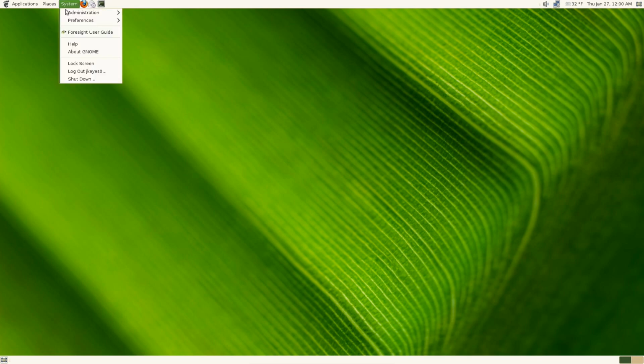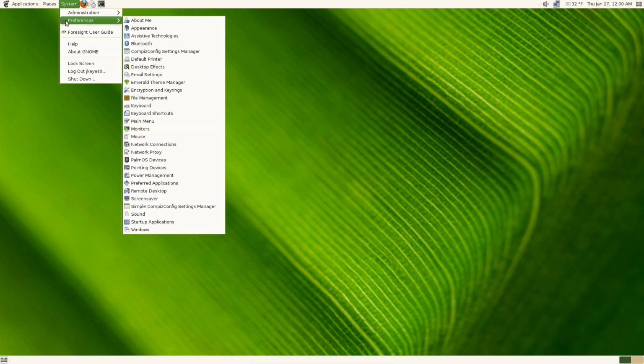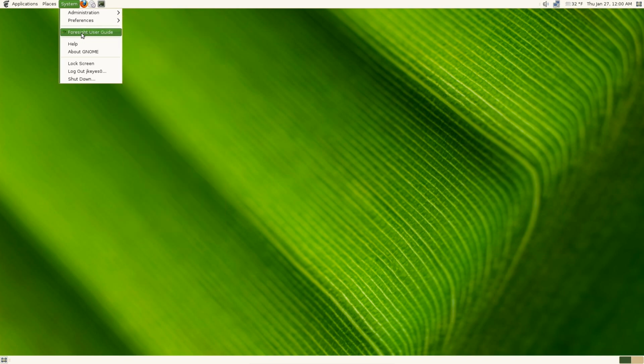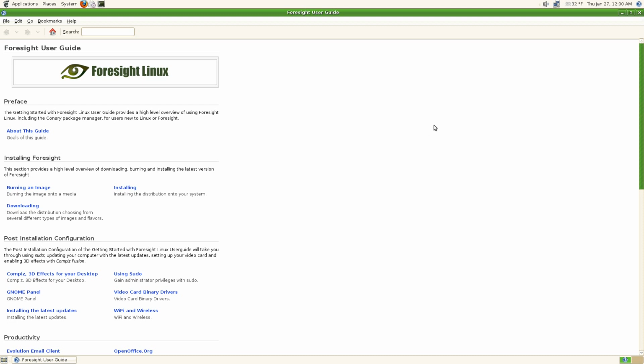When we look under the System menu, we see we've got Administration and Preferences, very minimal things under Administration, a few extra things under the Preferences, such as all the Compiz config settings, the Emerald Themes Manager, but basically other than that, it is again very minimal out of the box. Now, a couple of key differences between Foresight and a lot of other distros. You'll see here in the System menu we have a Foresight User Guide. I have to say this is one of the most wonderful things in my experience to have.